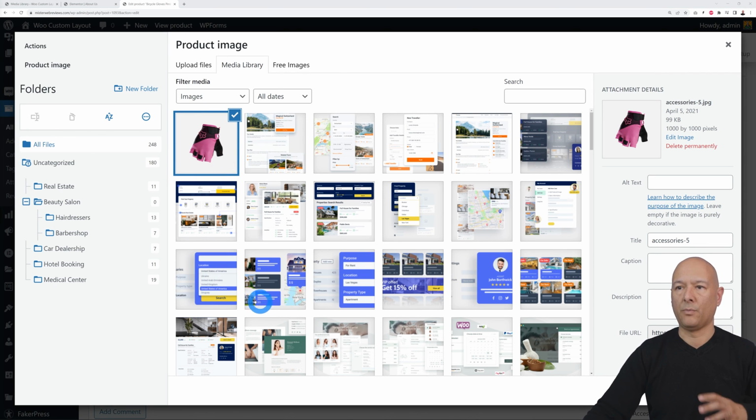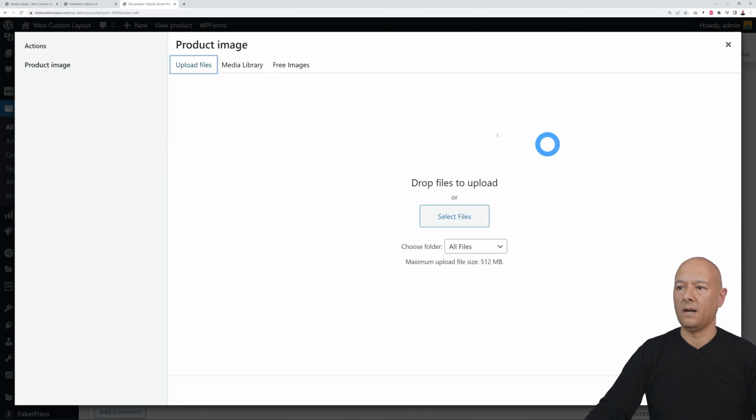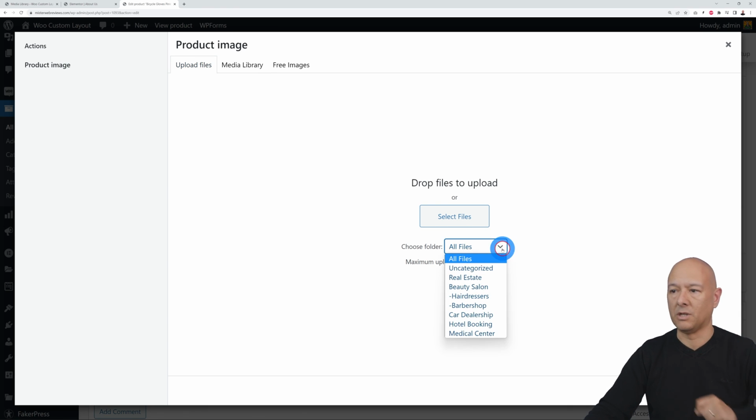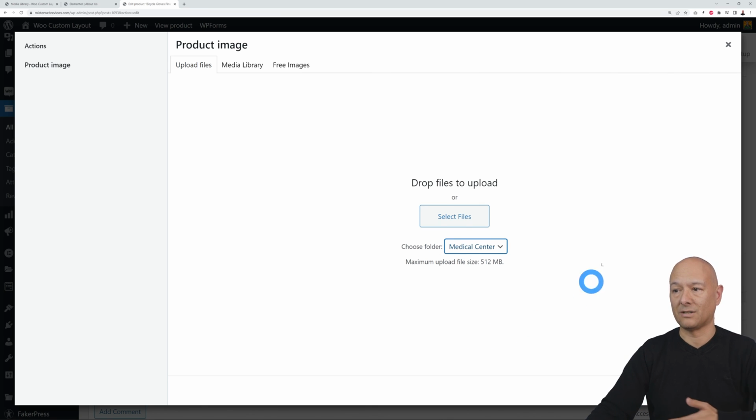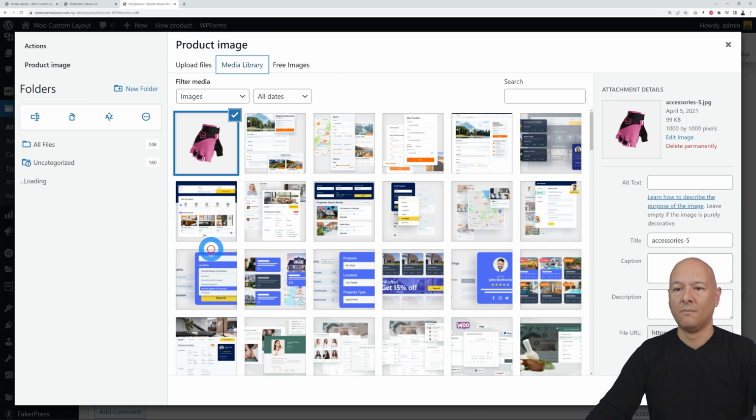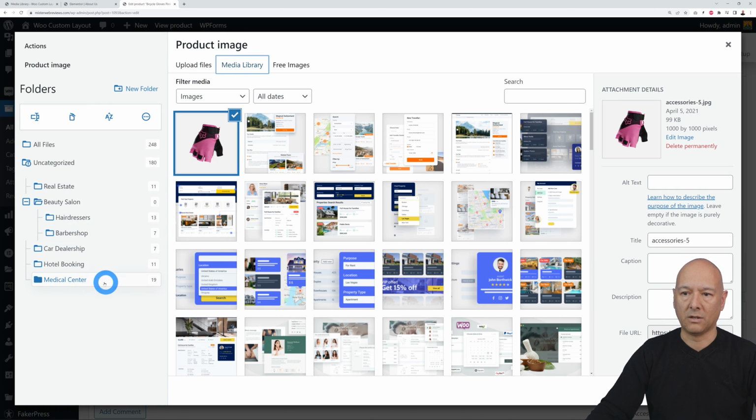And also something very handy, when you upload a file now, you can select the folder in which you're gonna import that image. As you can see here, we can select among all these different options. So maybe the image you're gonna upload is related to medical center. Now you can go and select your file and it will be uploaded immediately into that folder, medical center here.